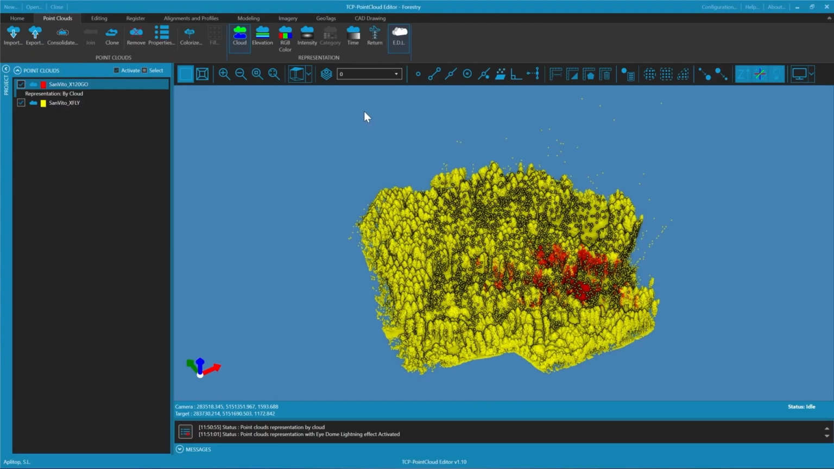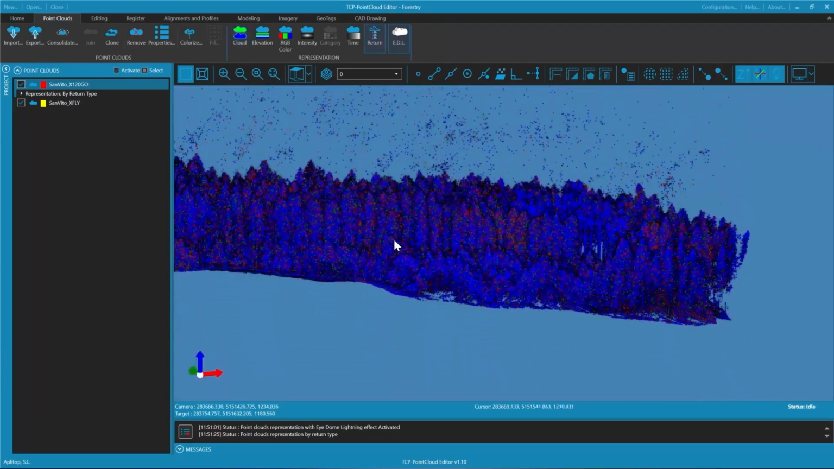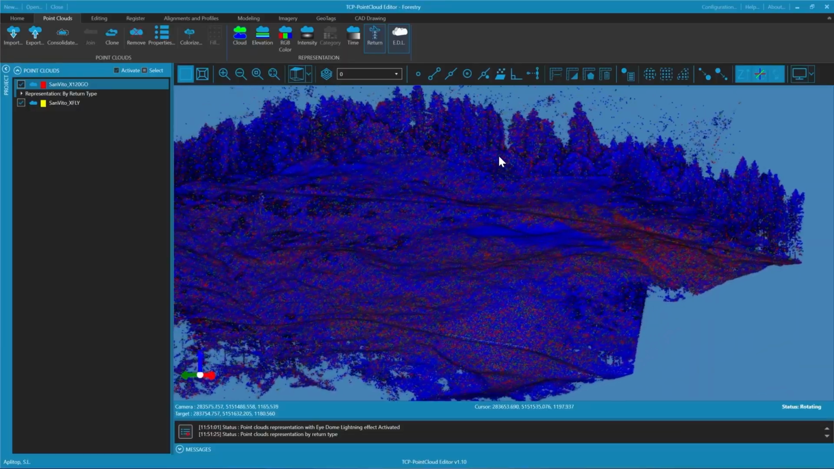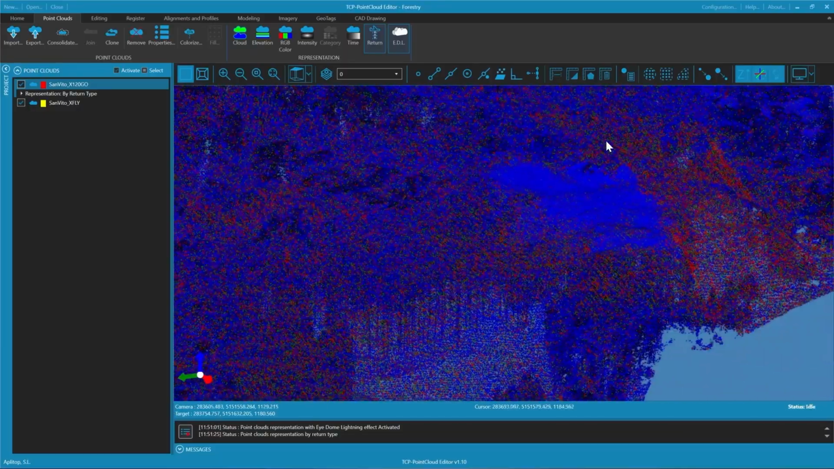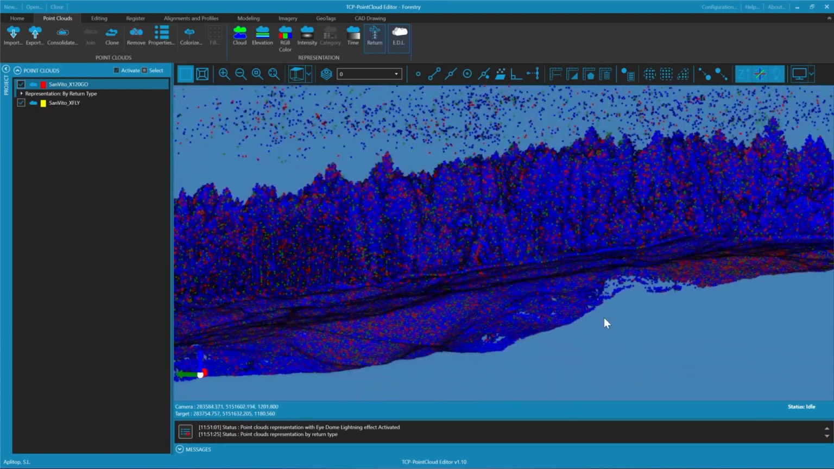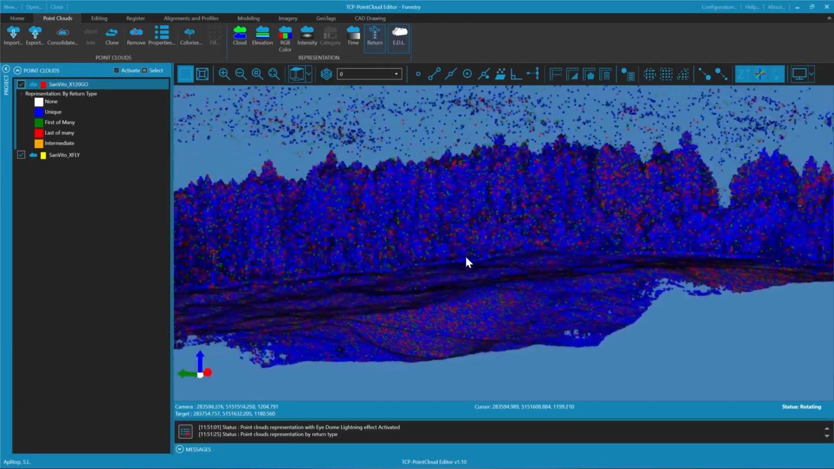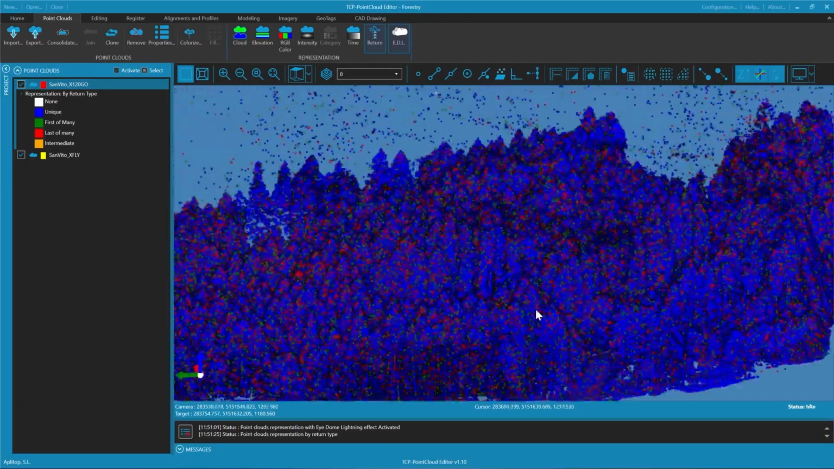And here we can also see the return data. This is with the class of return. So the blue ones are the unique return, as you can see here in the legend. And the yellow ones are first of many, and the red ones are last of many. As we have two returns, there won't be intermediate in this case.